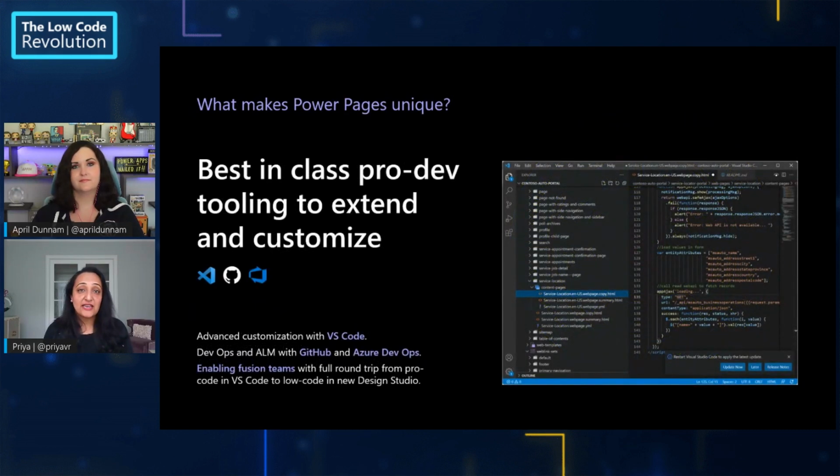Earlier on, I touched on how it also brought forward from Power Apps portals some of the best pro dev tooling and customizability. So of course, you can do advanced customization using Power Apps CLI and opening up the whole site inside of VS Code. You can also enable DevOps and ALM using GitHub and Azure DevOps. And we have a ton more pro dev customizations on Power Pages, like using Liquid templates and using JavaScript to completely customize the look, feel, and behavior of your pages.